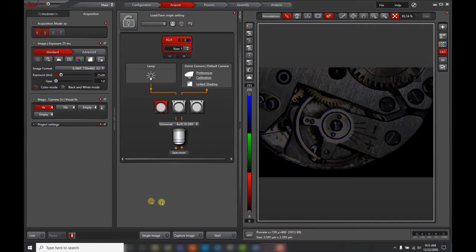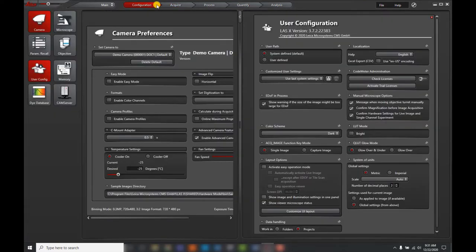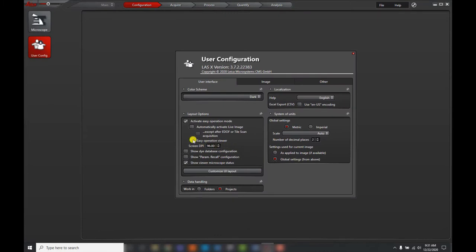Here's how you go about setting it up. From within the main software, first select the Configuration button to the left of Acquire. Then select Activate Easy Operation Mode, also select Easy Operation Viewer, and press Automatically Activate Live Image.